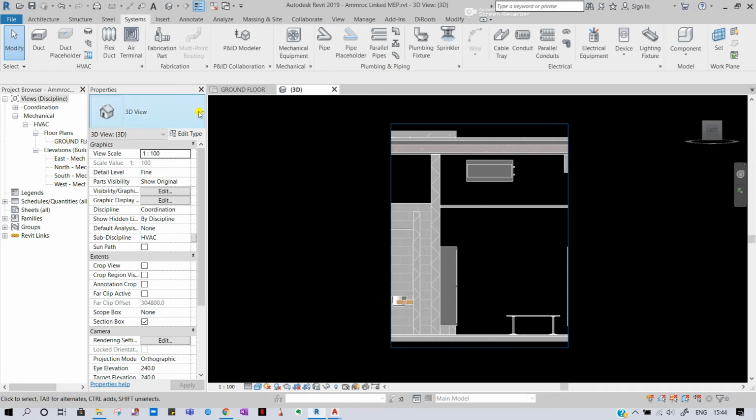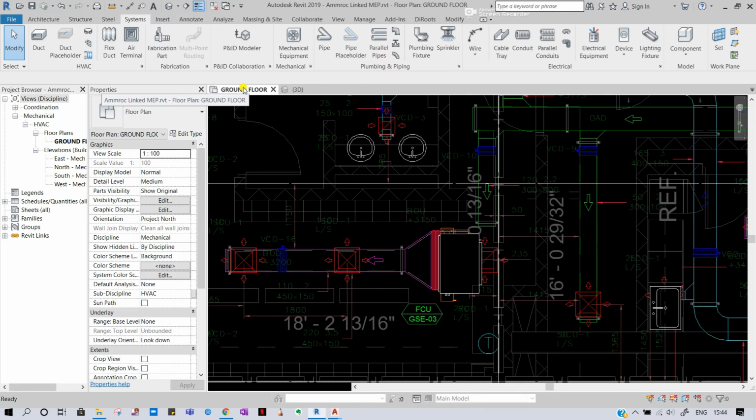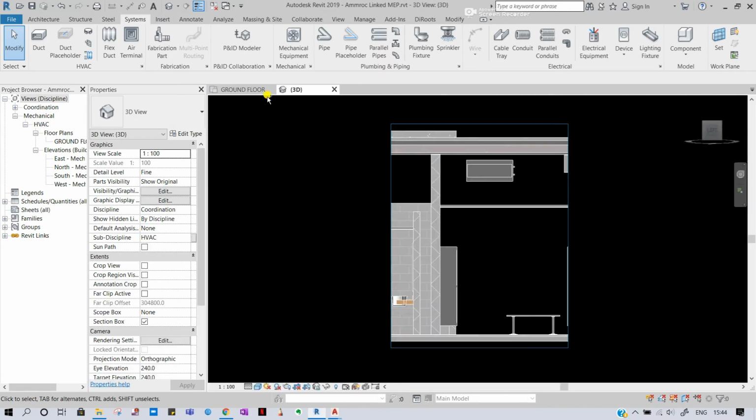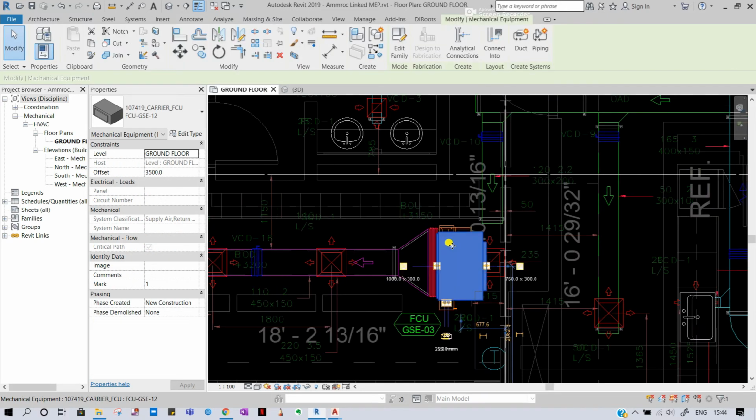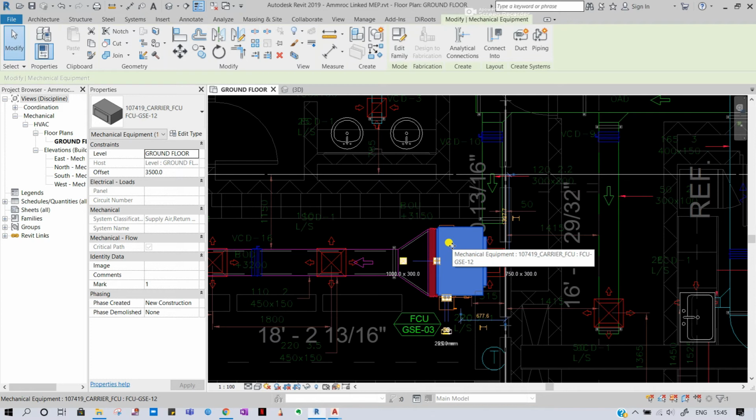So let me change this view to the ground floor plan. I'm going to press Control Tab, and it will take me to the other tab that I've opened. Control Tab switches windows like this. So you can see this thing over here. I'm just going to move this with my arrow keys.